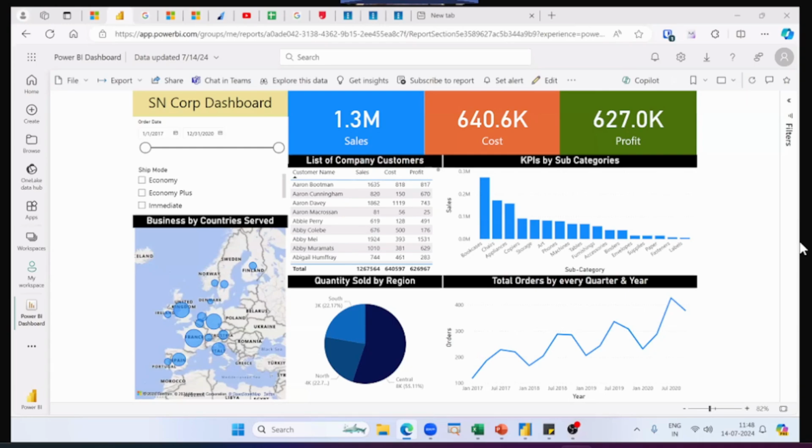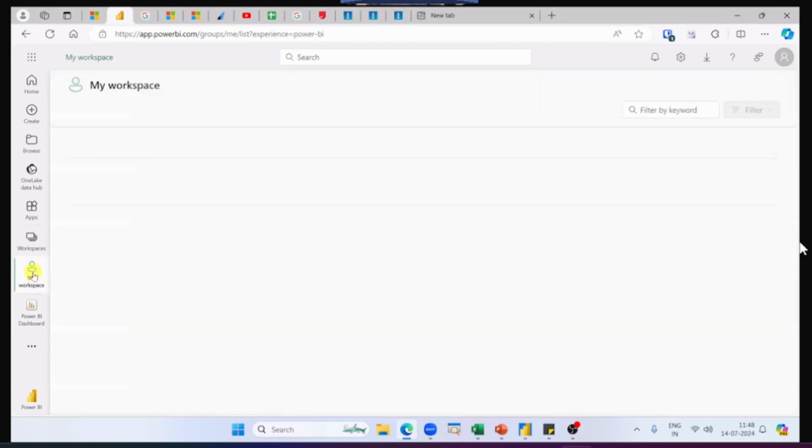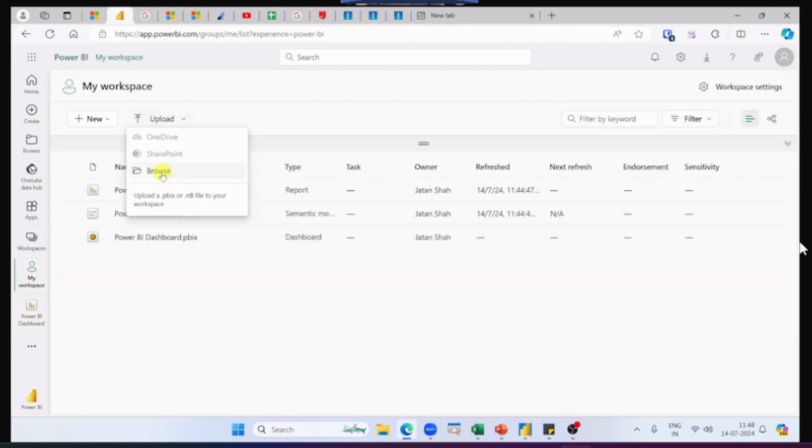Okay? Perfect. Now, guys, it's important for us to also understand once we have this entire dashboard online, how do we go ahead and share our entire dashboard? Once we upload the entire dashboard, we go to my workspace, we go to upload and we upload the file.